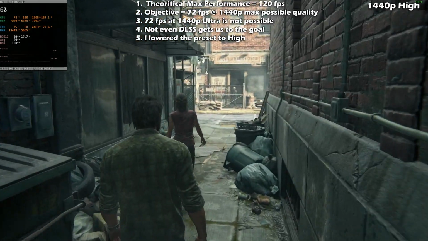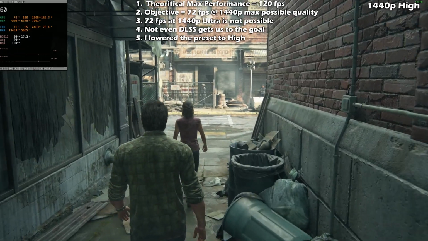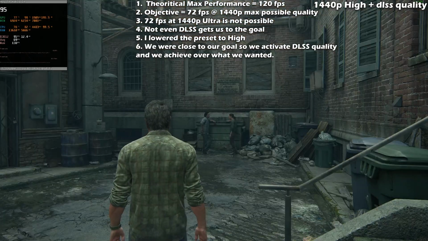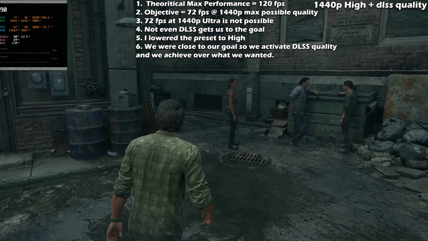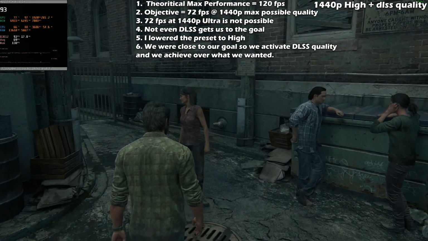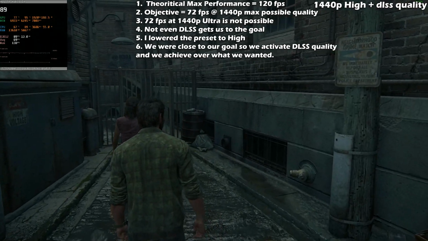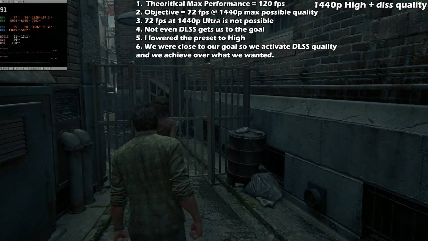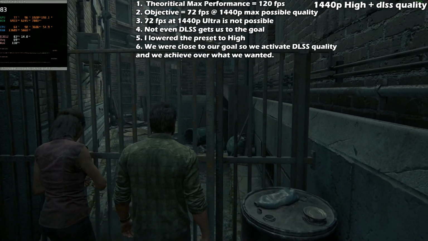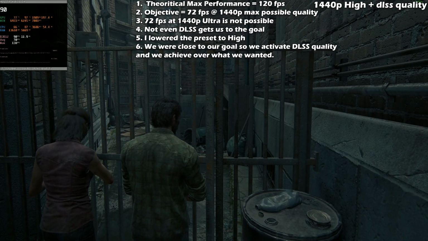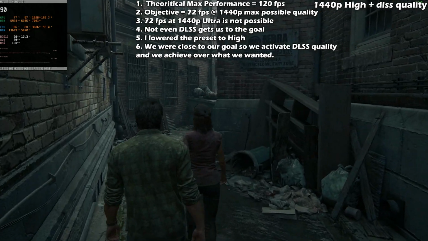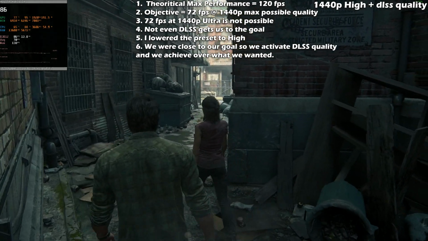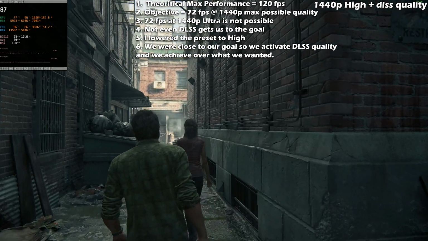So if I want to be completely sure and keep on to my preset, the first thing I will do is now try again DLSS. And now when I activate DLSS, look at that, we get over 90 FPS. So we are way over our objective, and we are keeping a very high resolution and a very high quality. So we could say that 1440p high plus DLSS quality has been enough to achieve our goal of 72 FPS.